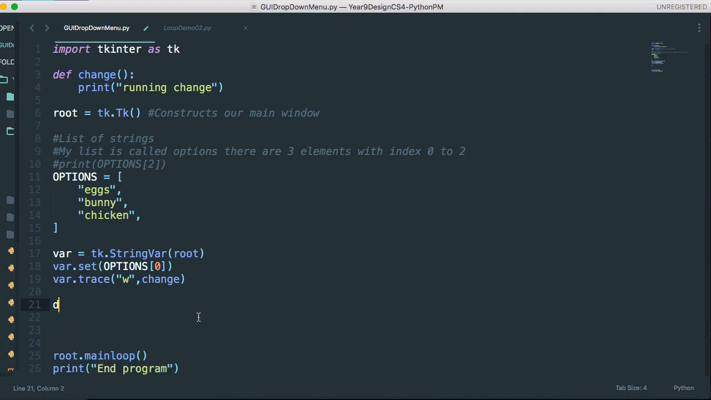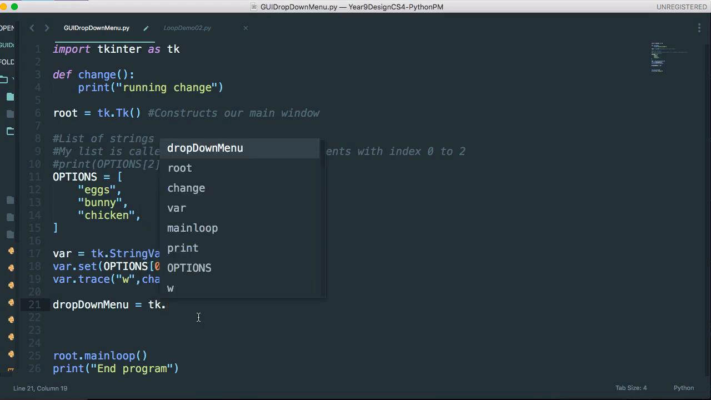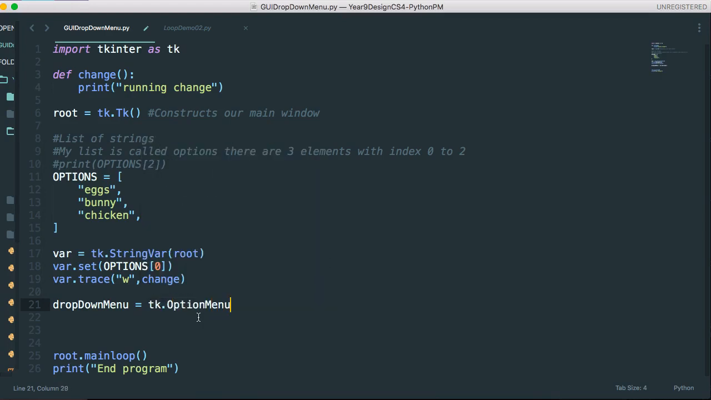So I'm going to call my drop down menu, and we use an option menu. So again, we go into the TK module and we construct an option menu, and there's a couple parameters I have to give it. First parameter is going to be root, and that's going to be the main window that I pack it into. The second parameter is going to be my string var that keeps track of changes, and then I'm going to pass in the different options. So I want this to have option 0, option 1, and option 2.